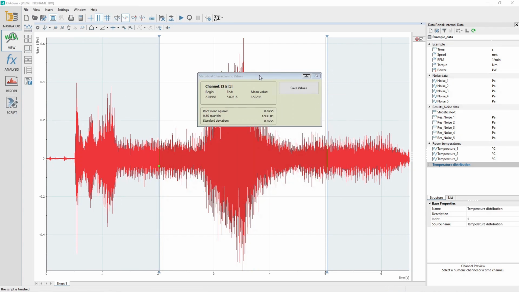Another dialog will appear named Statistical Characteristic Values. The three statistical metrics you selected will appear in the dialog, along with information about the band cursor position in terms of the X values. Click on the Save Values button in the dialog.